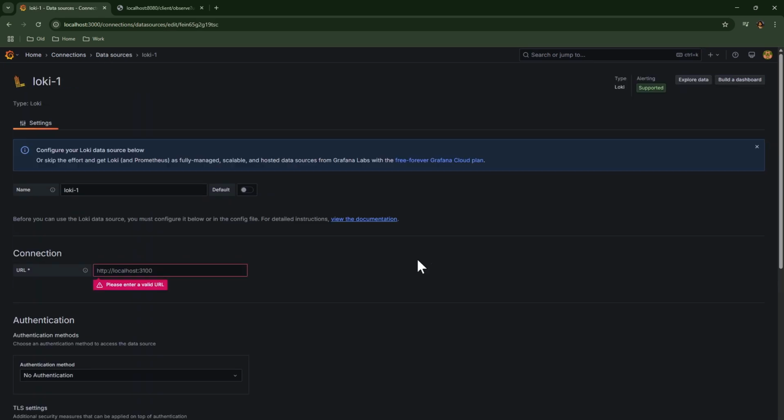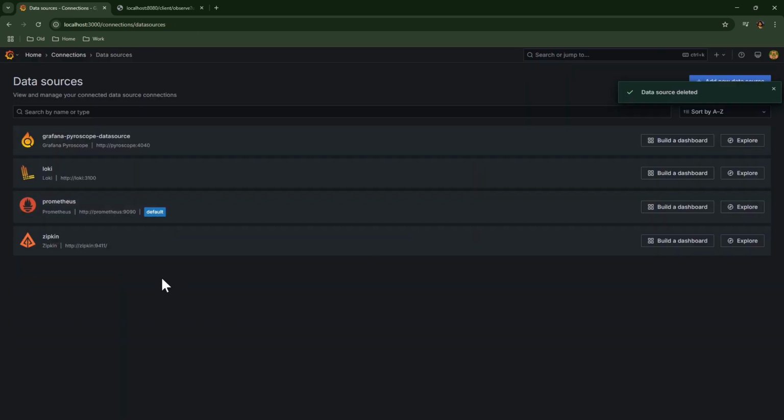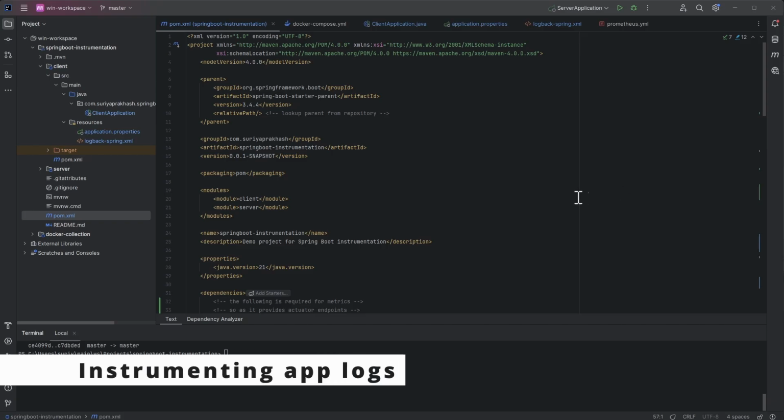So in this case, I will just go and delete it since I have already added them. Here we got the delete option, and then I can delete it for now. Okay, so that's the configuration that you might need to do from the Grafana side. To start with, we will just start with the logging to Loki.